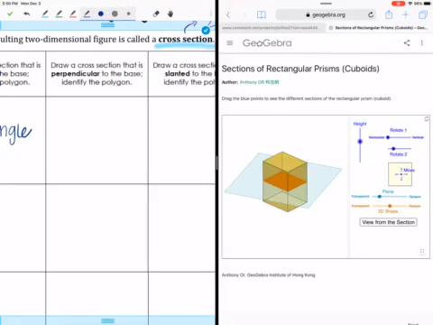Now, if we change that direction and we cut perpendicular to the base, in our case, if the base is at the bottom, we're going to rotate that plane so we're cutting straight up and down. Okay? So again, in this case, regardless of how we rotate it, that cross section that we see on the inside, highlighted in orange, is also a rectangle.